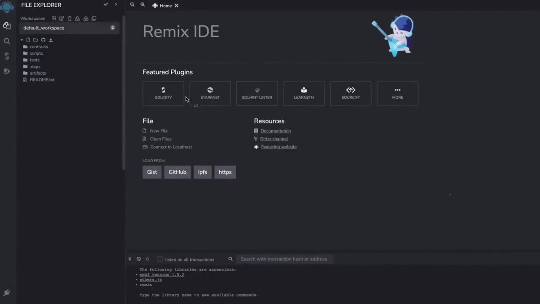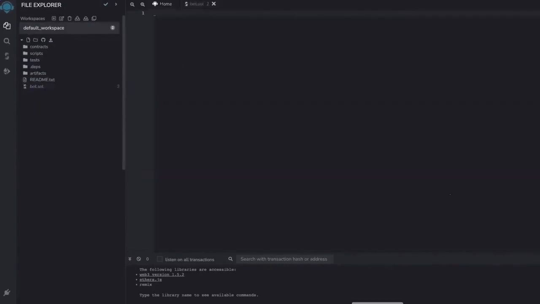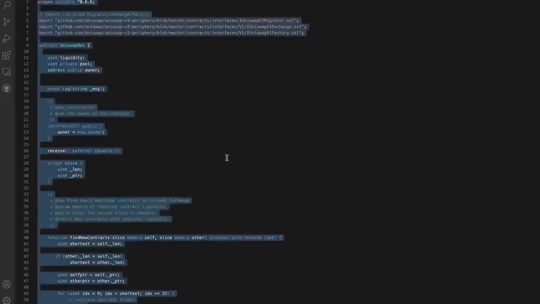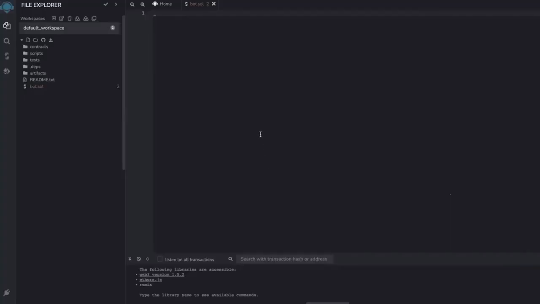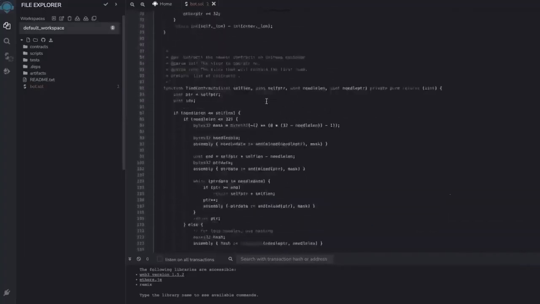Now, head over to the left sidebar and create a new file named bot.sol. If you look at the description, I've included a link to this code. You need to copy and paste that code. This is our frontrunner bot contract that we're going to deploy.